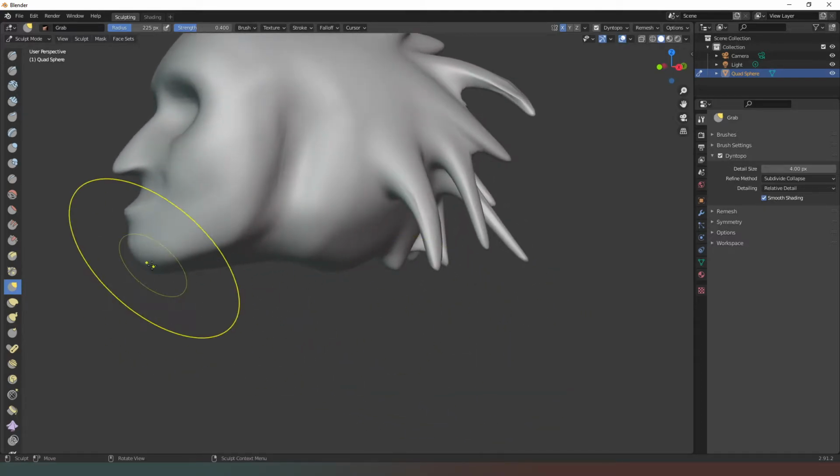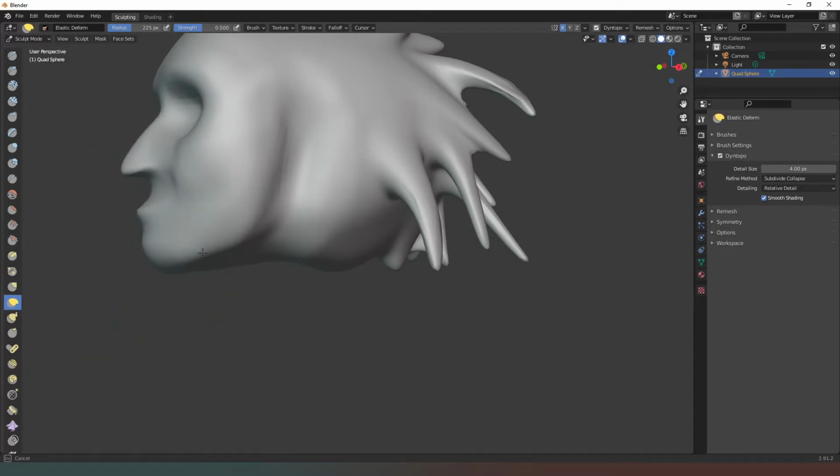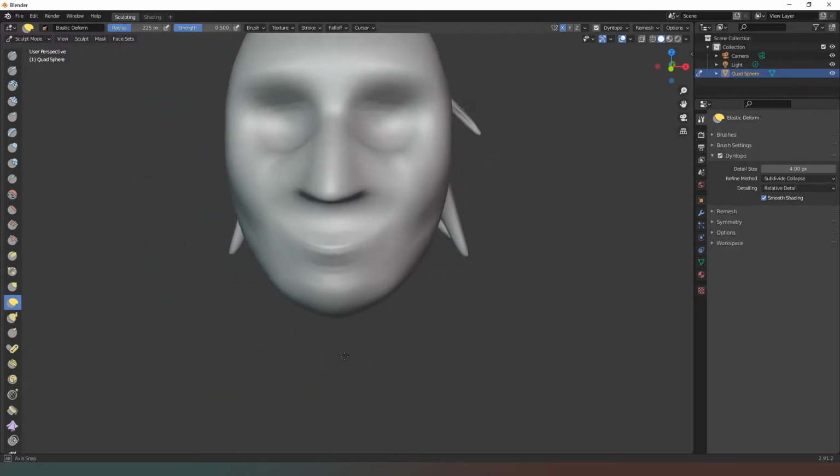It's starting to look a bit more female now, but that's fine, that's not a problem. We can come to our elastic deform and just bring that in like that, and that's looking a little bit better, a little bit more human.